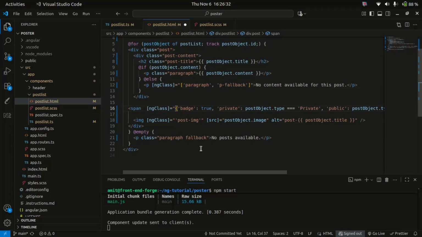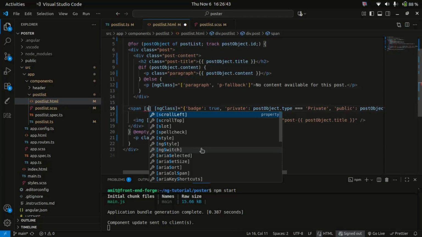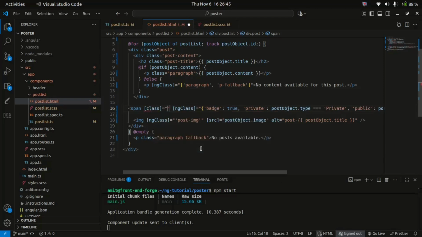Okay, so what we'll do, we will add the class dot property, right? So the syntax is like this. You have to add the brackets, and within that you have to add the class, and then within that class dot you have to write your class name, right? The class is like this. This is my class that is coming from the CSS.